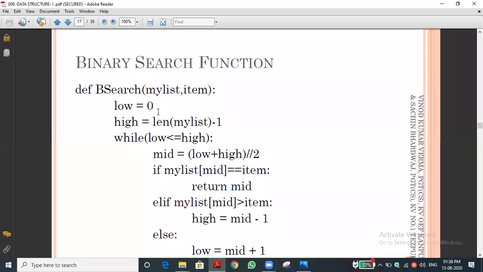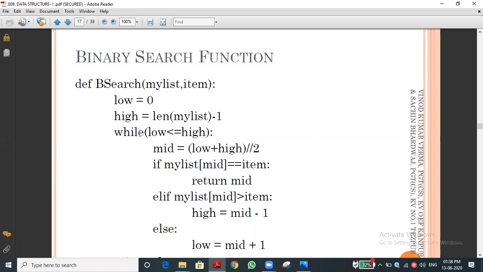Low equal to 0, we are giving; high equal to len of my list minus 1. The len function always returns the number of elements, no? So we need the index. What does high mean? The highest index, so minus 1. For example, if we have 100 elements, 99 is the highest index, no? Okay, now we are searching while low is less than or equal to high.